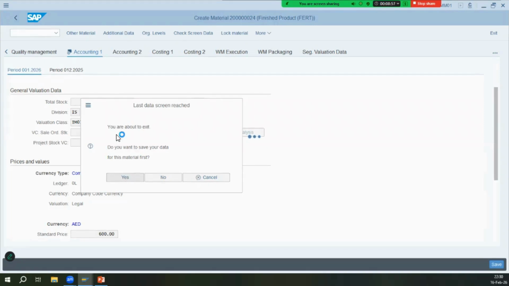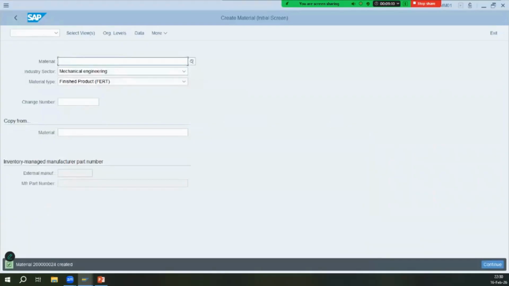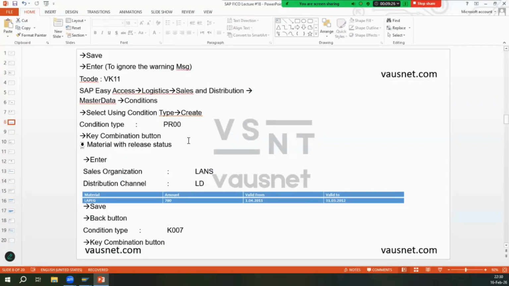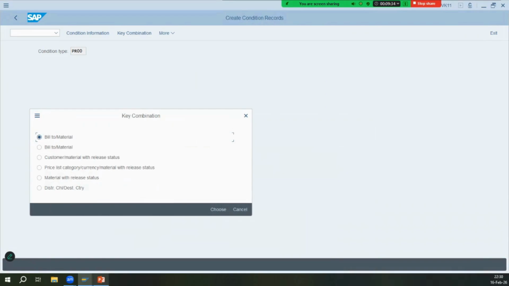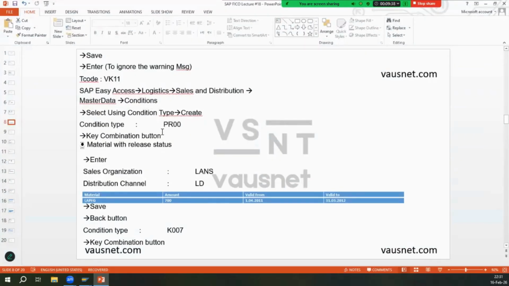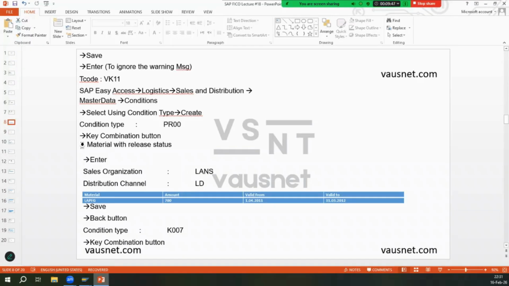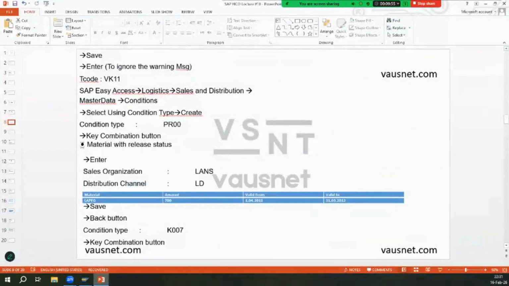Save your data. Yes. Okay. Next, save and ignore the warning message. VK11, 2024, we'll copy this. Using condition type create, condition type ER00. Now what we're doing is sales organization, key combination button, material with the release status. Choose sales org, material. The sales org is LNS.